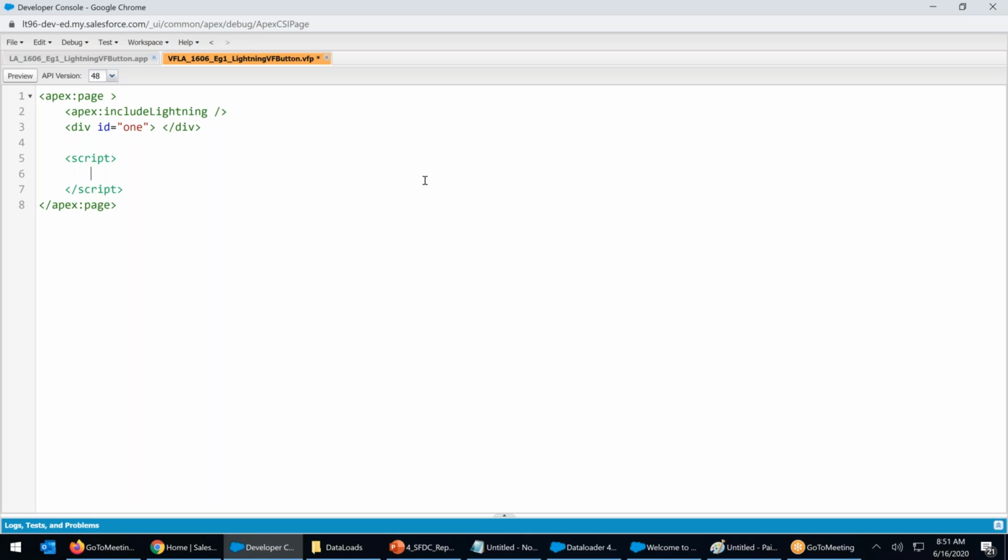Next, use lightning use and lightning create component. Write down the next point. Use lightning use and lightning create component. What is that? So now I'm using it. Dollar Lightning dot use. Use lightning use.